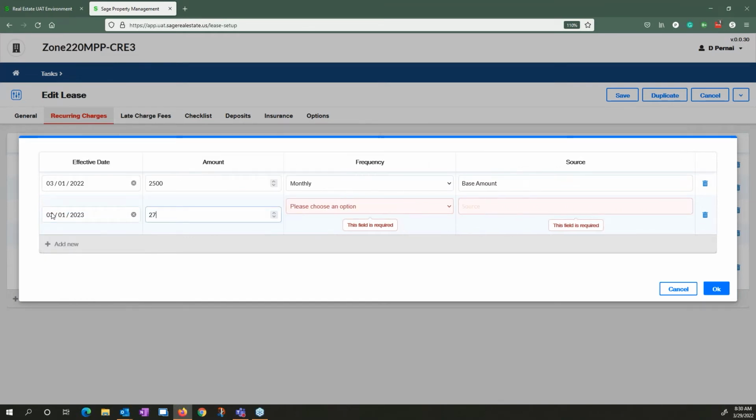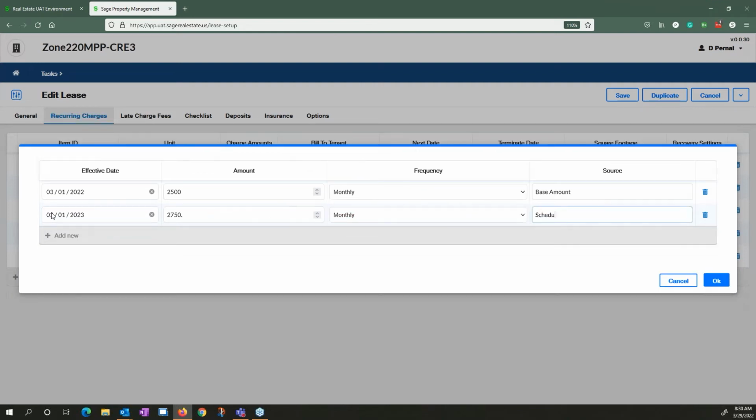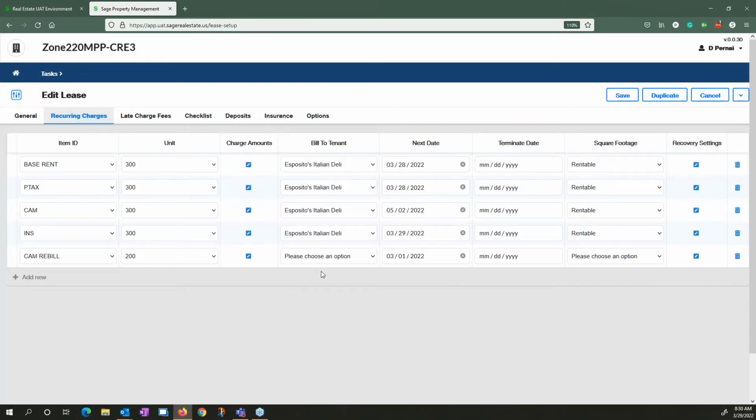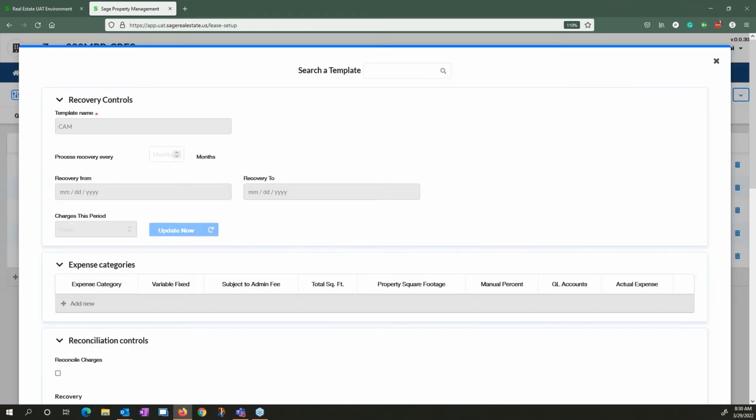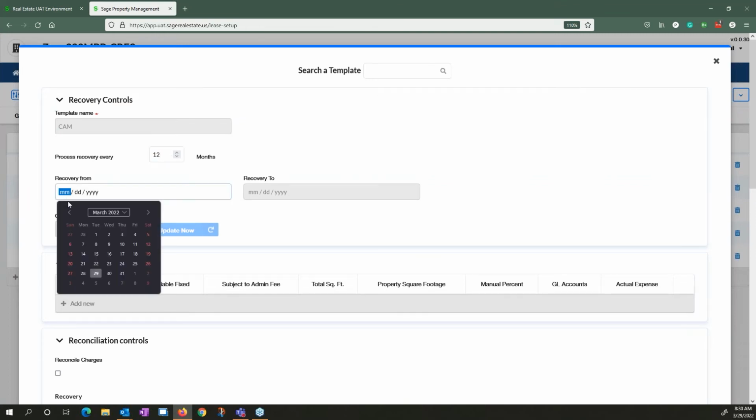We'll just do this quickly for the following year and add that there. So we've got that information all set up for us here. Tell it it's part of our rentable square feet. And then we also have the ability to track our recovery settings in here. So I can tell it how often to process this recovery. I want to do it for this year.